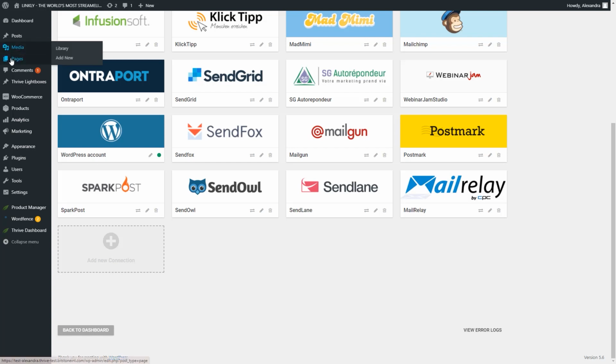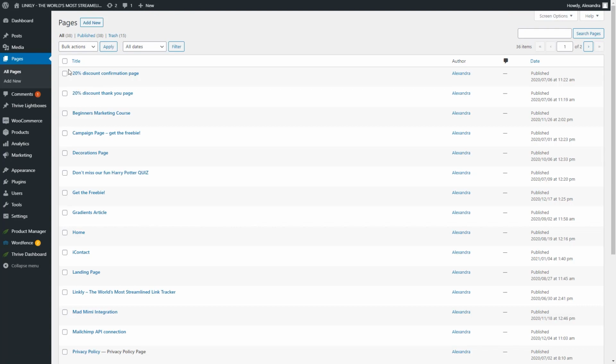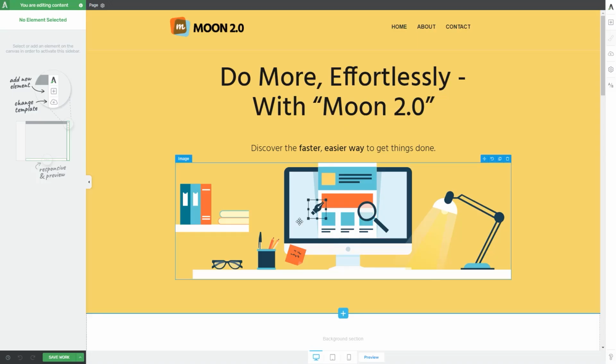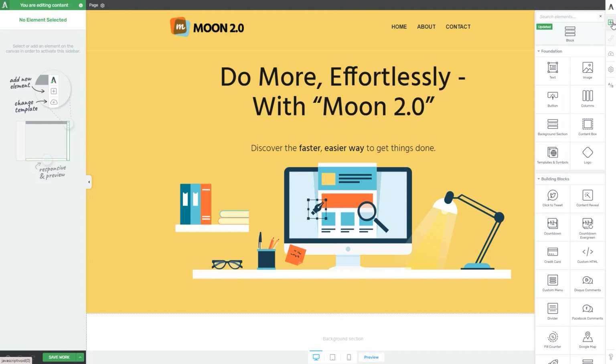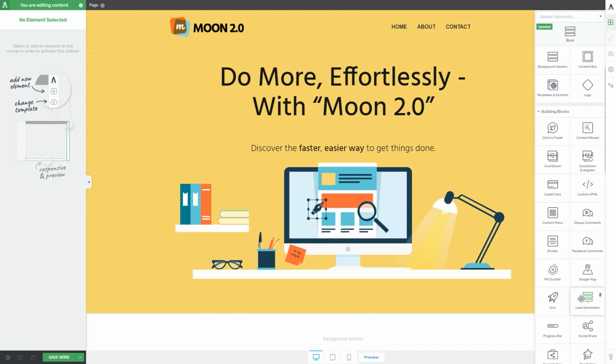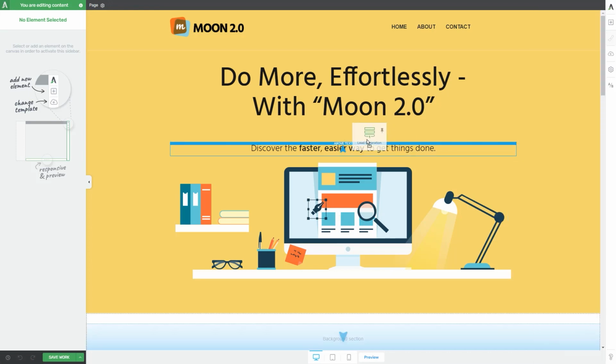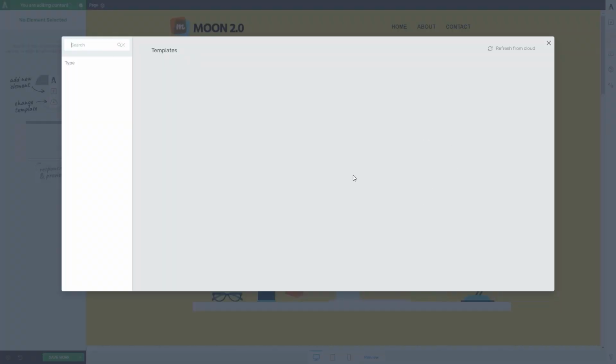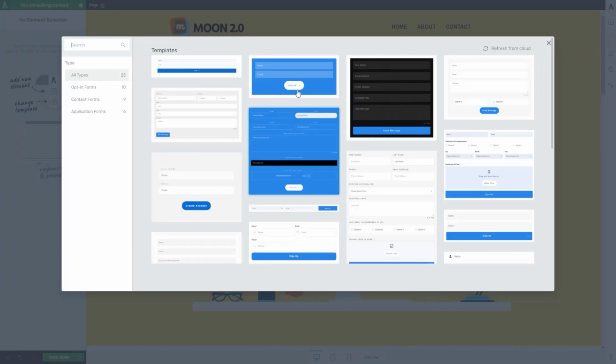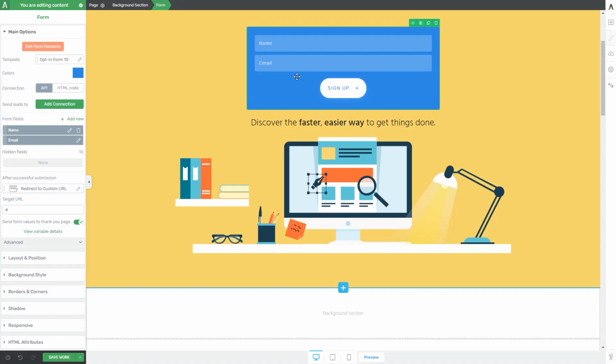For that, I'm going to access the Pages section of my WordPress admin dashboard and edit a page with Thrive Architect Editor. I've decided that this is going to be the page on which I want to create this connection, and the first thing I have to do here is click on the plus sign from the right sidebar and look for the lead generation element. Once found, I'm going to drag and drop it to the page, and from this pop-up I'm going to have to select a template, and as simple as that, the element has been added to my page. As usual, the main options have appeared in the left sidebar.